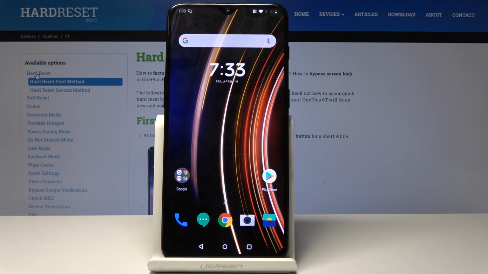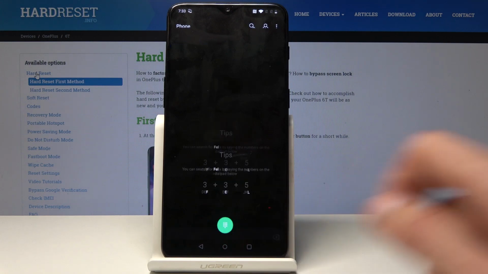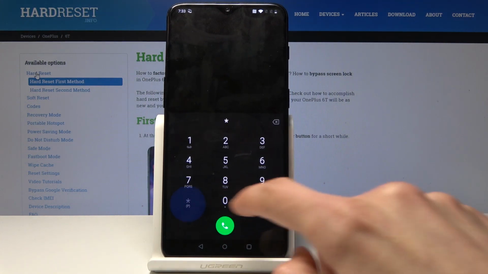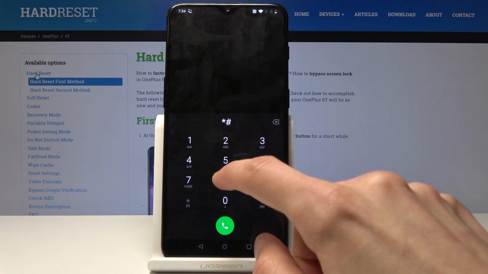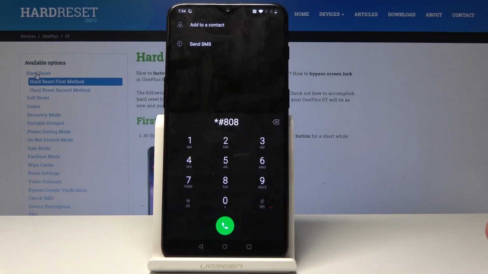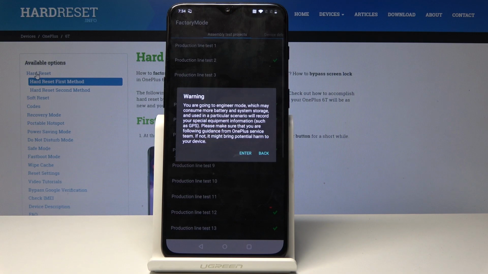Welcome. In front of me is a OnePlus 6T McLaren Edition, and I'll show you how to access the test mode. So we'll start off by opening up the dialer app and tap on this green button, and we'll put in this code, which is *808#. So if you can see it, go straight to the test mode.